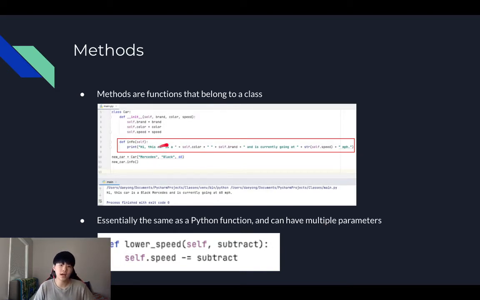So here I say, hi, this car is, and I call my own color, my own brand, and my own speed. So when I create this new car here, that black Mercedes from earlier, and I call info on it, because I set that equal to the name new car, it'll talk about its color, its brand, and its speed. So that's why it prints out that there. And I concatenate all this. If you don't know what concatenation is, it's a pretty good point to go back and check.